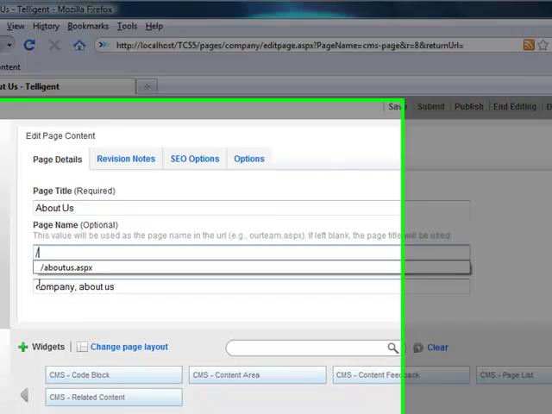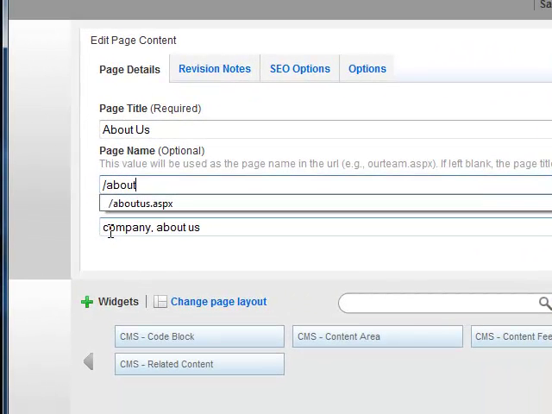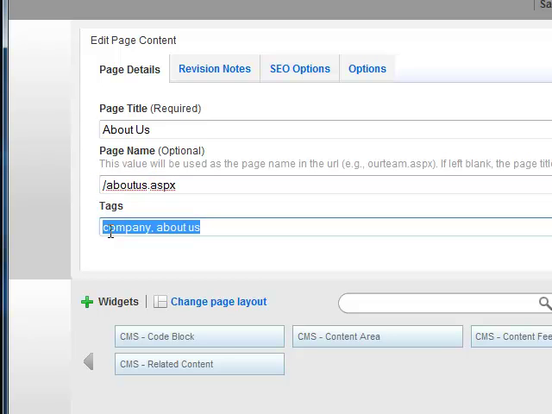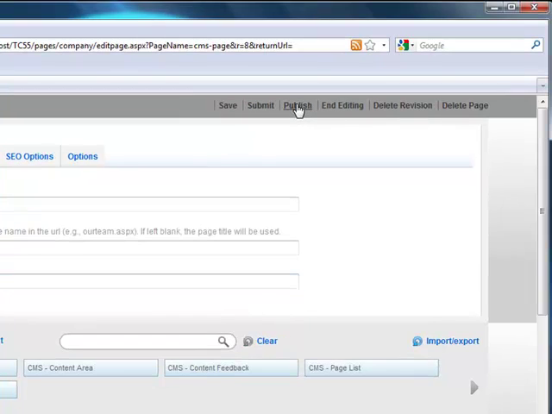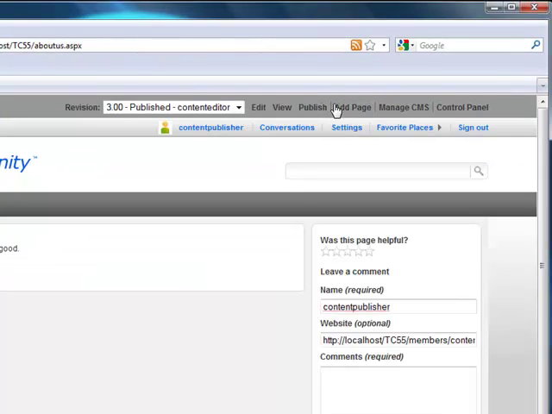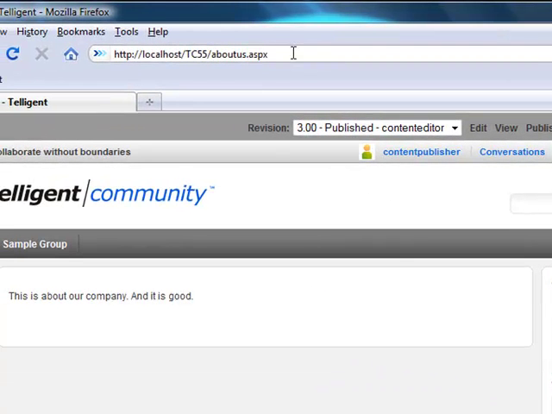I'll change the page name to /aboutus.aspx. When you're setting the URL of a page, it will be relative to its containing group. This prevents one editor or one publisher from overriding pages in a completely different CMS section. Let's go ahead and publish that. End editing. We come back to the page. Now we've got a URL that's a little more friendly. Actually, it's quite a bit more friendly. It's just aboutus.aspx right off the root.